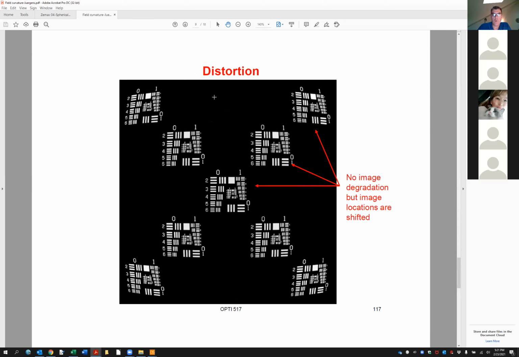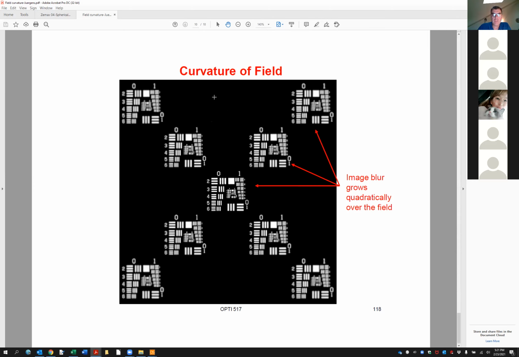Distortion is a kind of warping. And field curvature, again, is a blur that gets worse going out from the center. And in reality, you never have just one of these, but there are recipes for correcting each of them. Any questions so far?